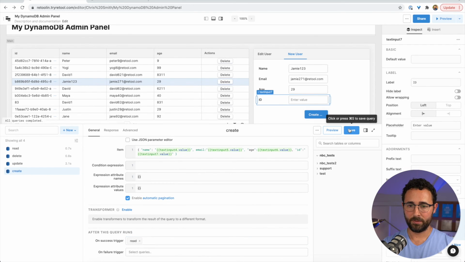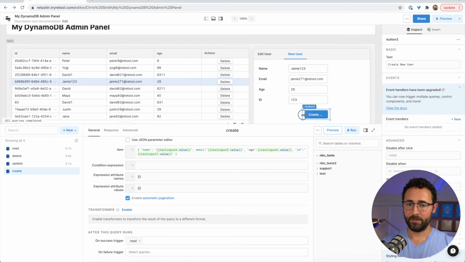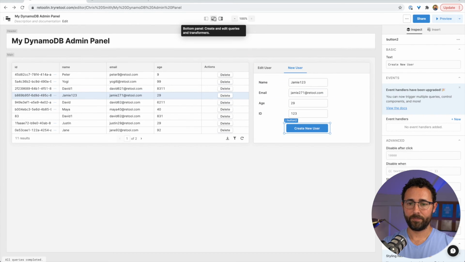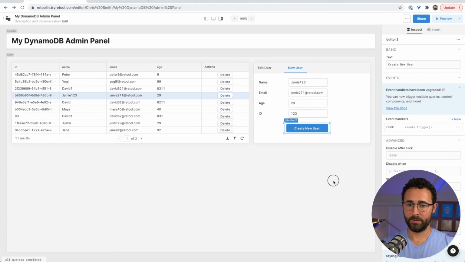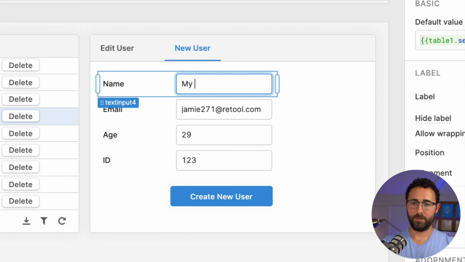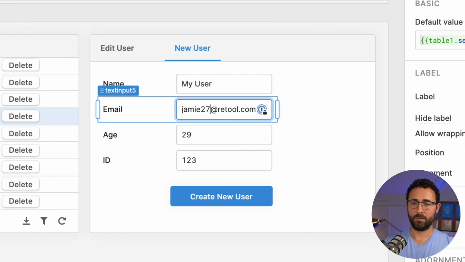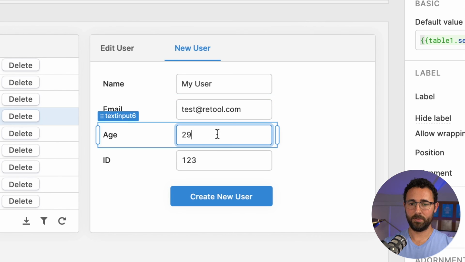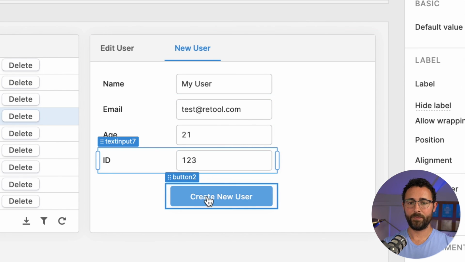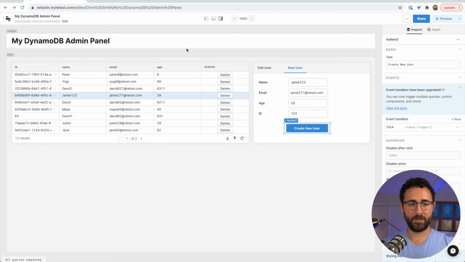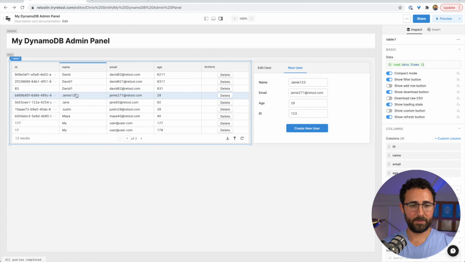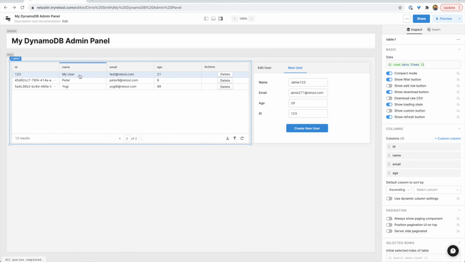Okay, and we will update. So let's save this, put a value in our ID field, and link our button to our queries. We'll add an event handler for creating, set up some debouncing again, and save. So let's say my user test. Okay, so we create the user, and we still have that copied over confirmation, and let's organize this. And we can see that my user was created.